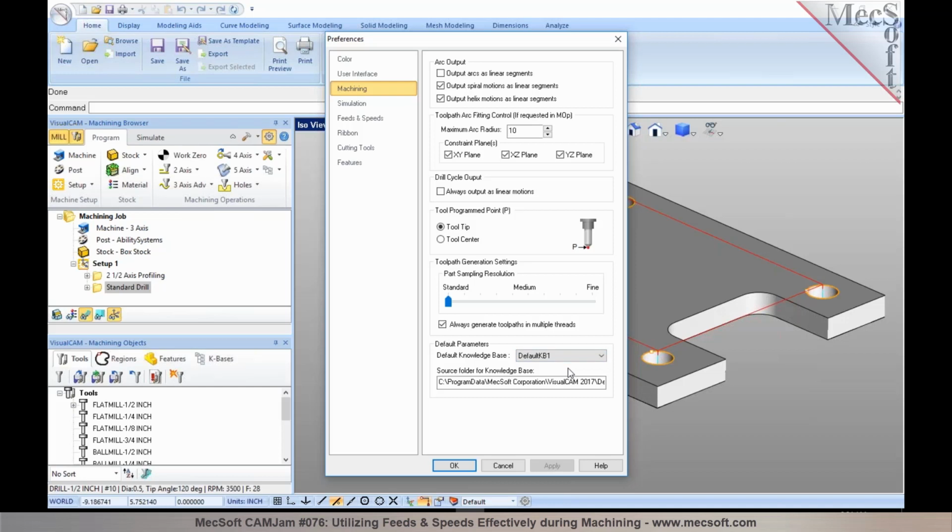Now you can have one or more default knowledge bases defined. This could be defined based on the type of materials you're working with, or you could classify them based on different categories. It could be based on the type of machines you're using. If you have one or more machines, you can have default settings for each machine.